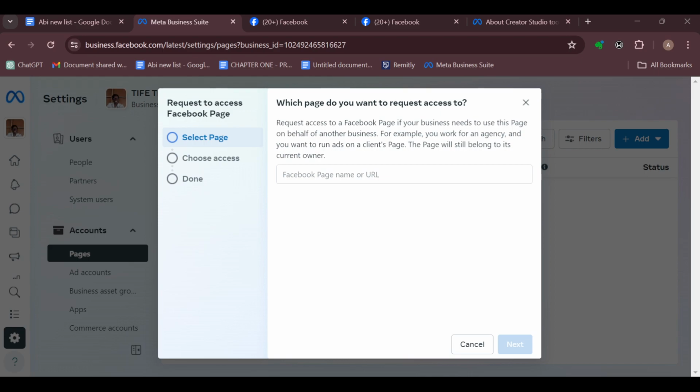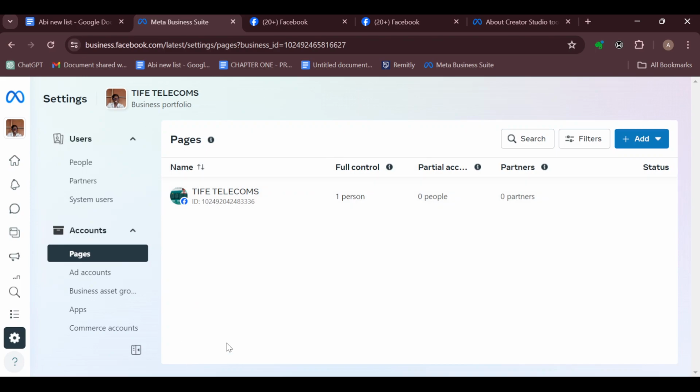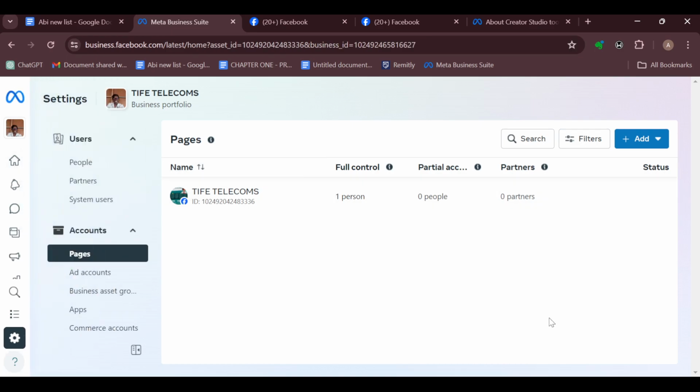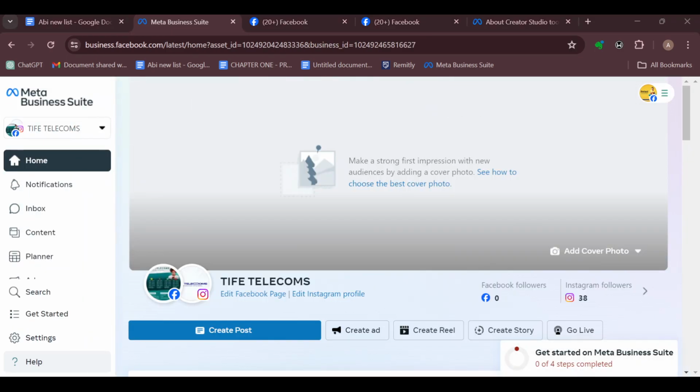And then your request will be sent to the page admin or the person with full control of the owning business portfolio where the page is located. And then once your request is approved, you will see the page in your business portfolio in here. And then you can now go ahead and do whatever you like with it. So this is how you can request for a Facebook page using Meta Business Suite.